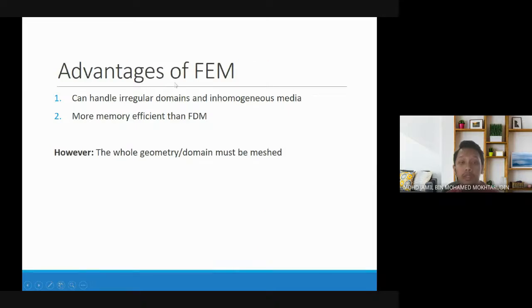So an advantage of FEM is that you can handle irregular domains or geometry and inhomogeneous media. And it is more memory efficient than the finite difference method. However, you need to mesh the geometry. So the problem comes with the mesh. If your geometry is complicated, then more mesh is needed. When more mesh is needed, then more computer power is also needed. Okay.